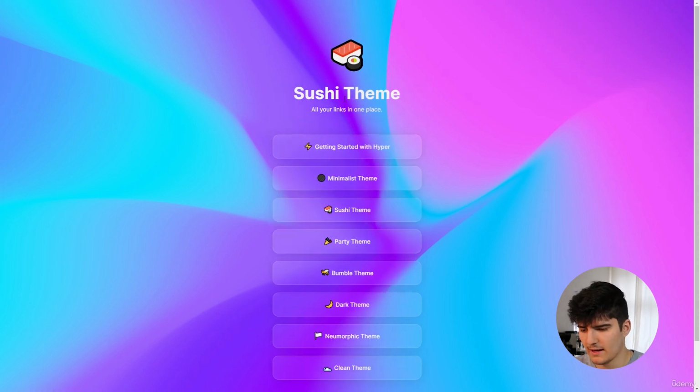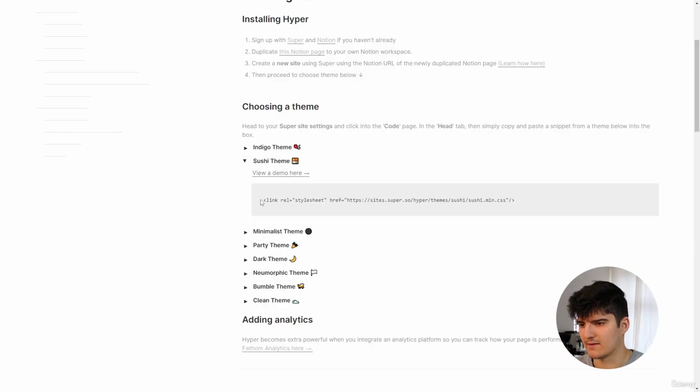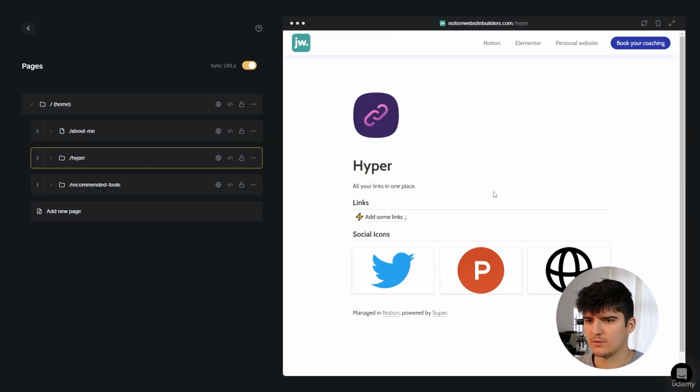So let's go with that, and let's apply the style. We'll just copy this link, and we'll go back to our Super workspace. And now here in the pages folder, we'll go to this page that we're currently on, and we'll go to edit code.